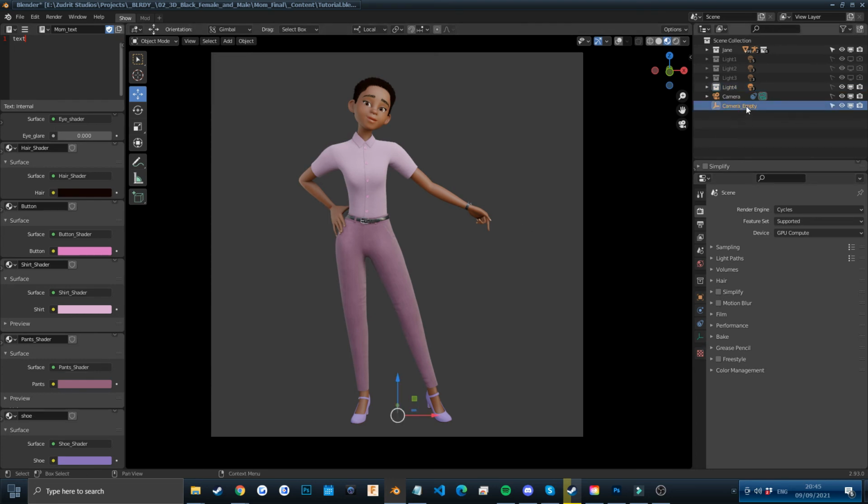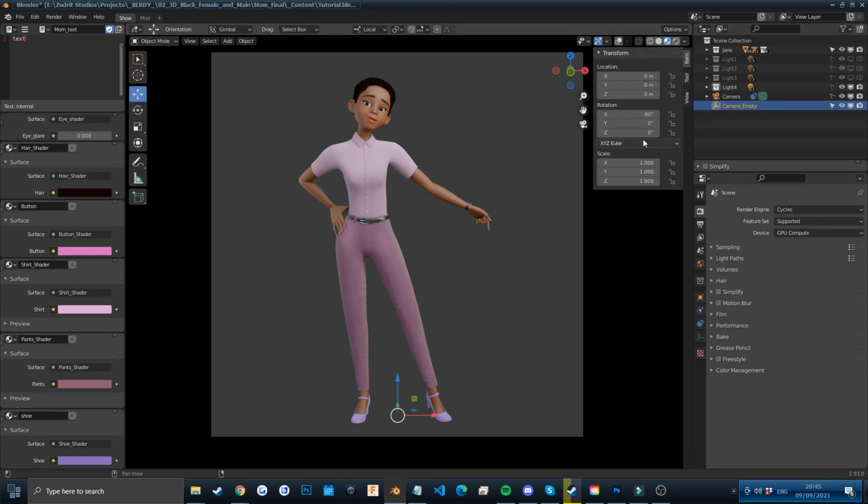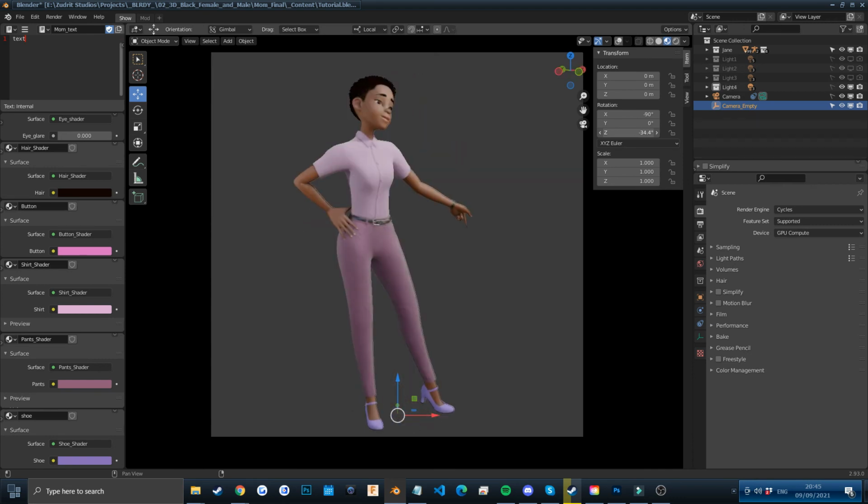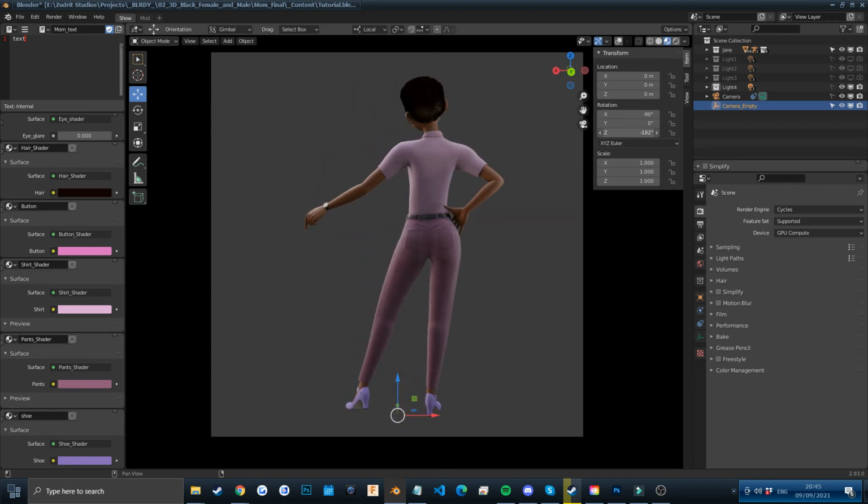We also included a camera empty. You can press on it and then with the Z you can rotate around the character if you'd like. See it from all angles.